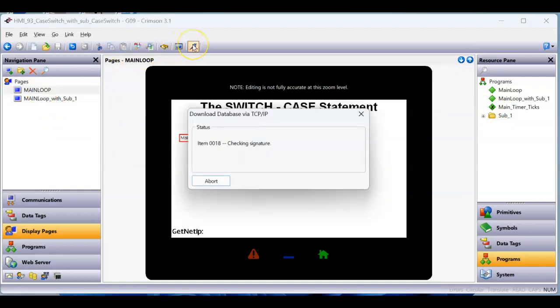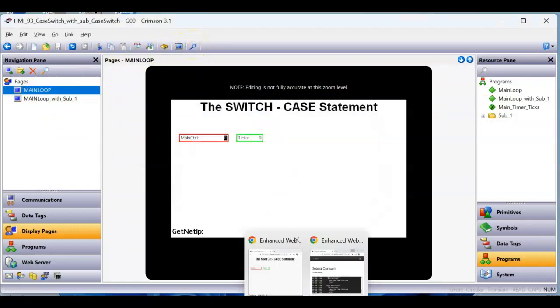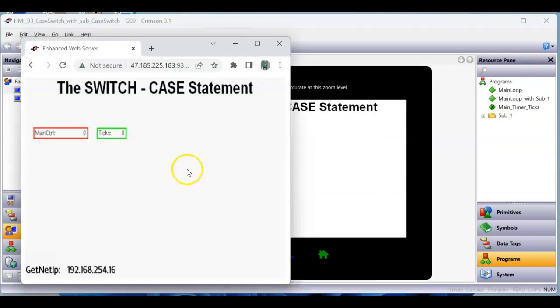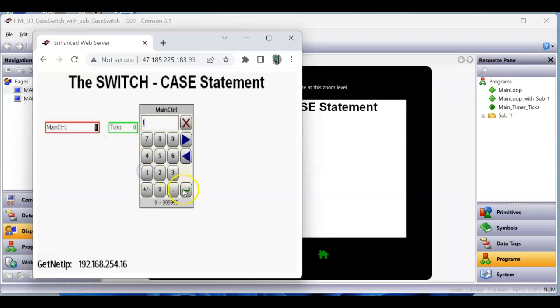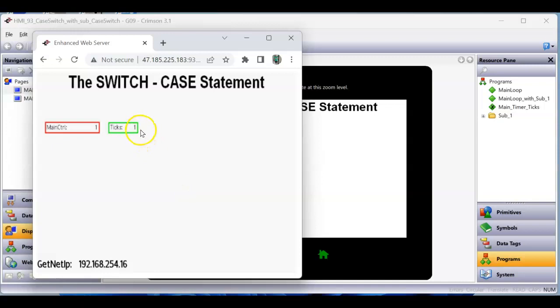Let's go ahead and download this to the HMI. Let's see if it runs here, team. So here I am in the HMI running, and nothing's happening right now because main control equals 0. It doesn't equal 1, 2, 3, or any of those numbers. So when I put this in number 1, if I click here and make this go to number 1, you're going to start to see the tick counter work, and now it goes to number 2. This time it should count for 2 seconds, and then number 3 should go to 3 seconds. Boom.